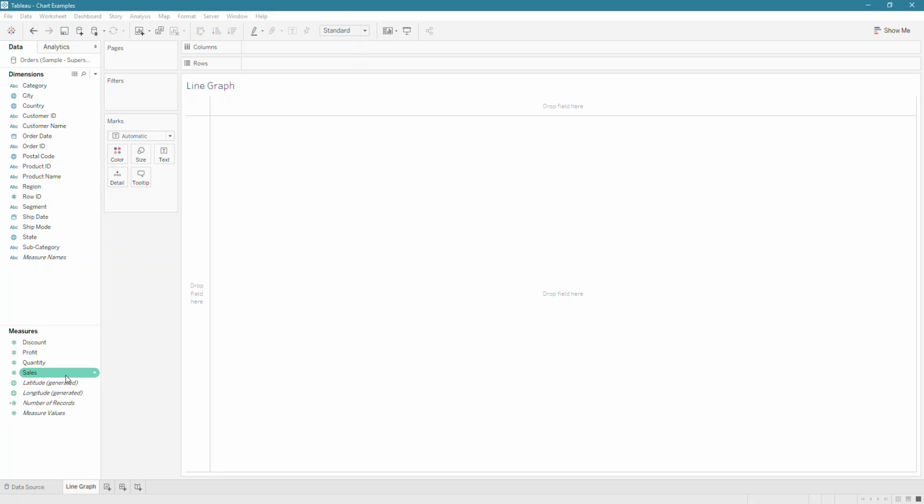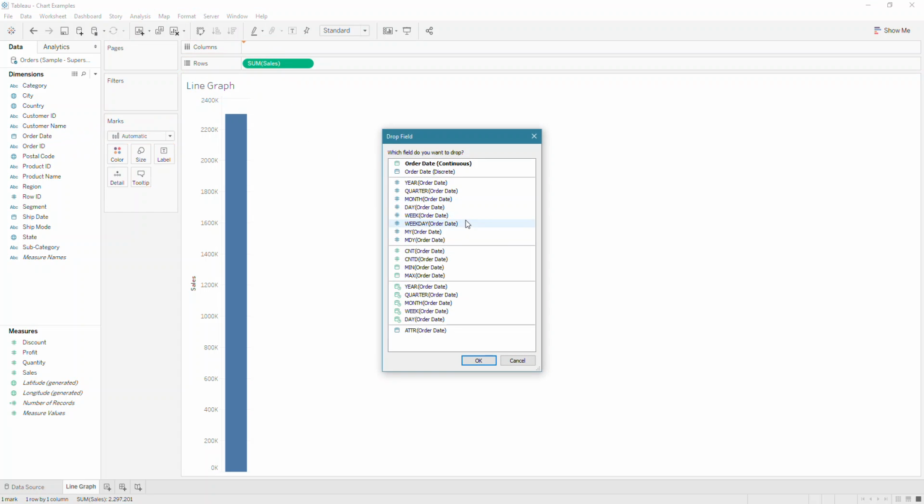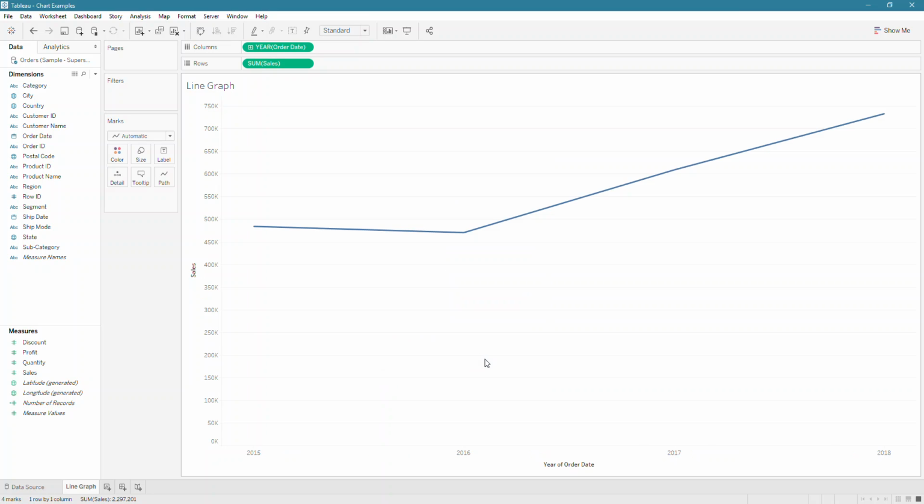So double click your measure and right click your date field and drag it over to your columns. And it's going to ask you what kind of granularity you want. Everything with a blue pill, you see the little icon is blue, those are discrete, and the green ones are continuous. So I'm going to select that I want the year continuous because I want to look every day when we've had sales.